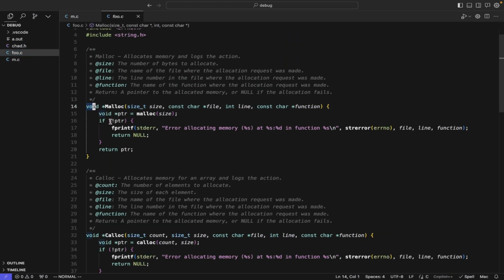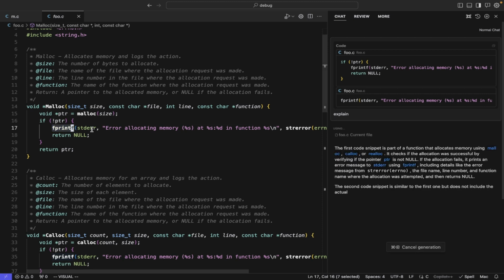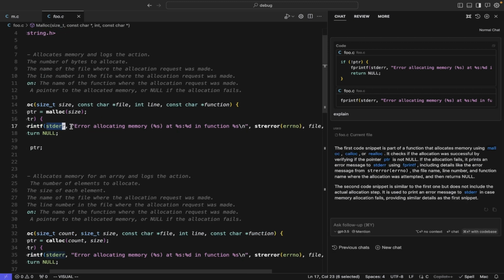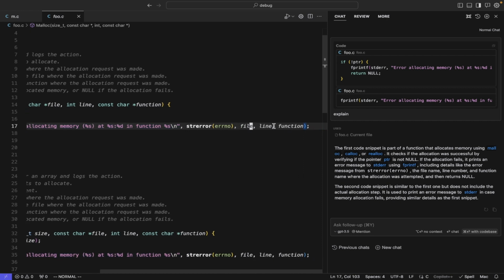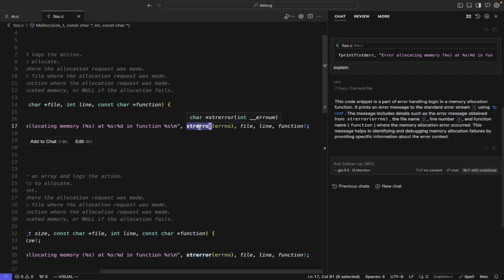Basically, here I have my malloc definition. I have the actual malloc, the original one that is called, and then I check if null equal pointer. I'm gonna fprintf in standard error this string, right? Giving as an input file, line, and function. This strerror is a special function that is taking as an input errno, which basically is a number that is telling the actual error that occurred.